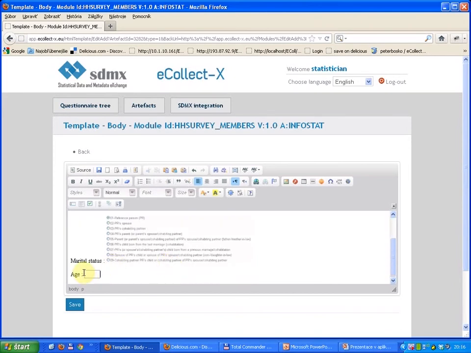I can play with design. That means that I can align all the text boxes. I can change font colors, etc. It is very easy and intuitive to do, but I'm not going to elaborate on this anymore. So I save the template body.